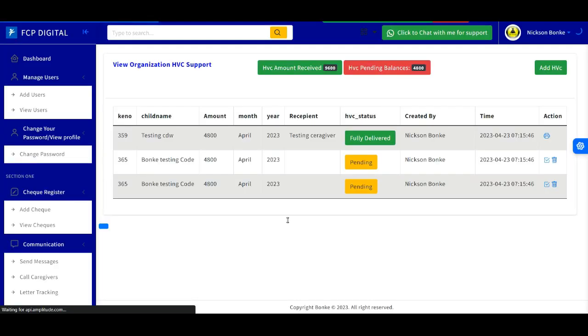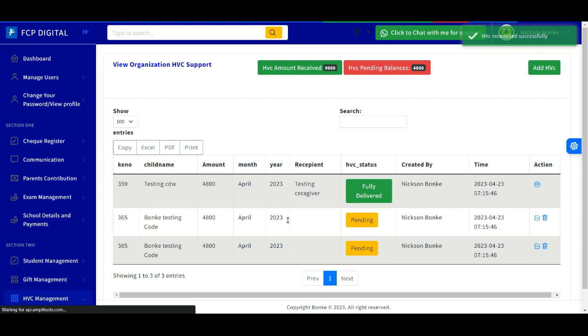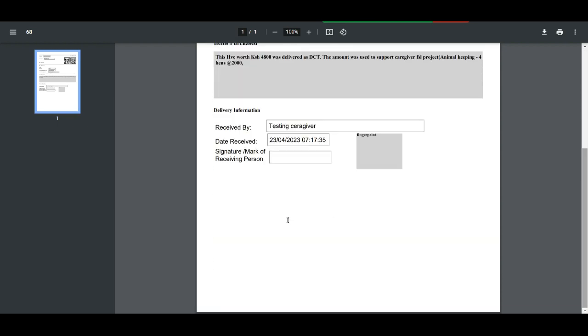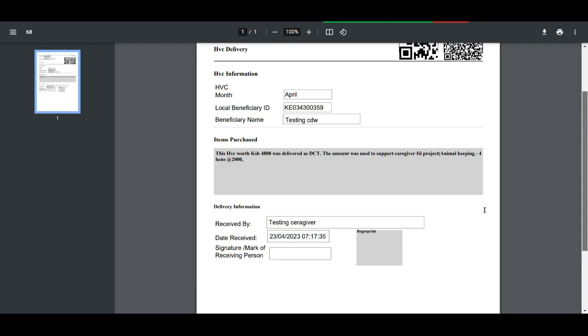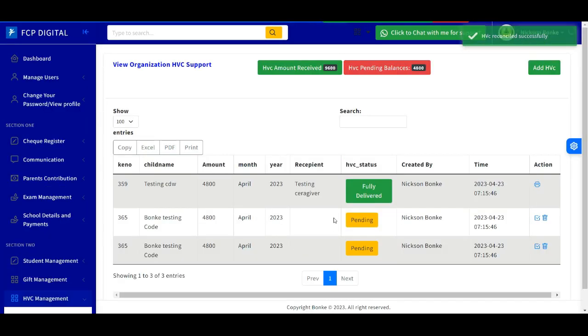So when you click reconcile, you can now print the list, the HVC for the caregiver to sign, and this will offer very good documentation even in Connect to show that the gift was delivered very well. Remember, all these things have been done for you. You only need to state the amount, and then you'll have the HVC supported very well. So that is just something I thought you would want to know.